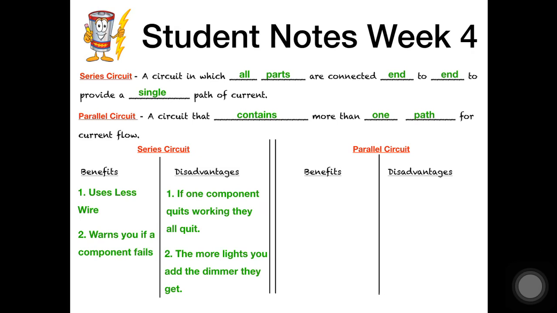And if we move over to parallel, we can see that a benefit of parallel is sort of the opposite of the series disadvantage. A benefit of parallel is if one component fails, it doesn't shut it all down. So when we took out one of the light bulbs in the parallel circuit, the other light bulb continued to work. And when we put that one back in and took the other one out, the first one still continued to light. So it doesn't require all the components to be working in order for electricity to flow, because electricity has those different routes.